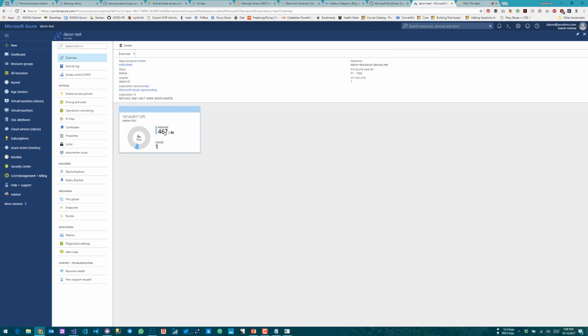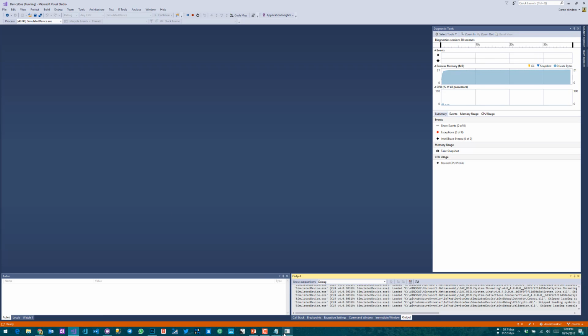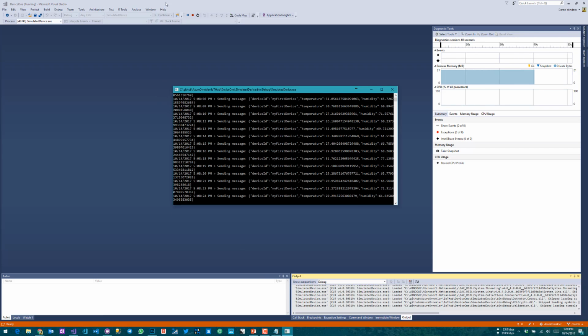So this was 466, right? So we got 467. But I guess this message is the registration. It didn't update for the messages that we just sent yet. This is still sending telemetry messages.